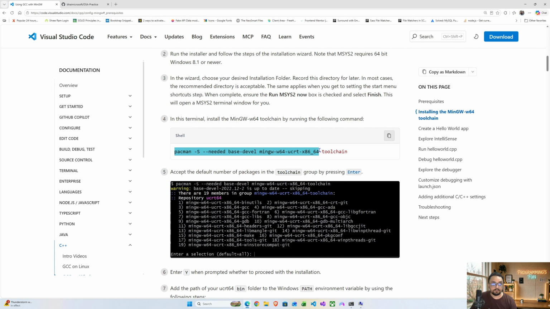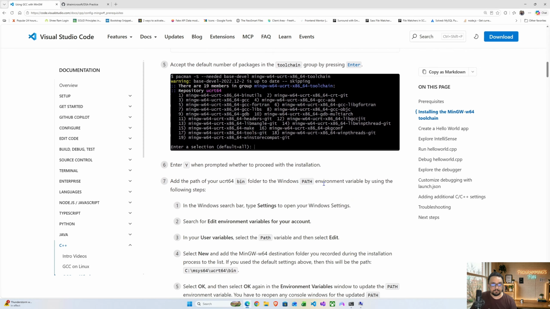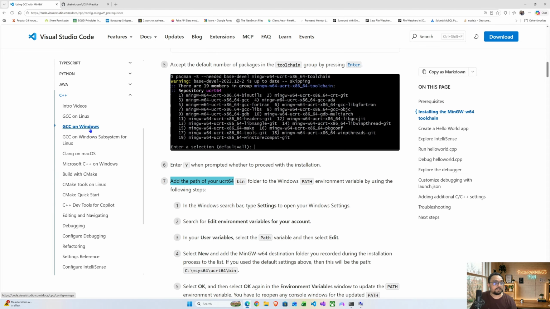After you install the toolchain, go to step number 7. It says add the path of your UCRT64 bin directory to the Windows path environment variable. And of course, I am on Windows, so I'm following the instructions for GCC on Windows.